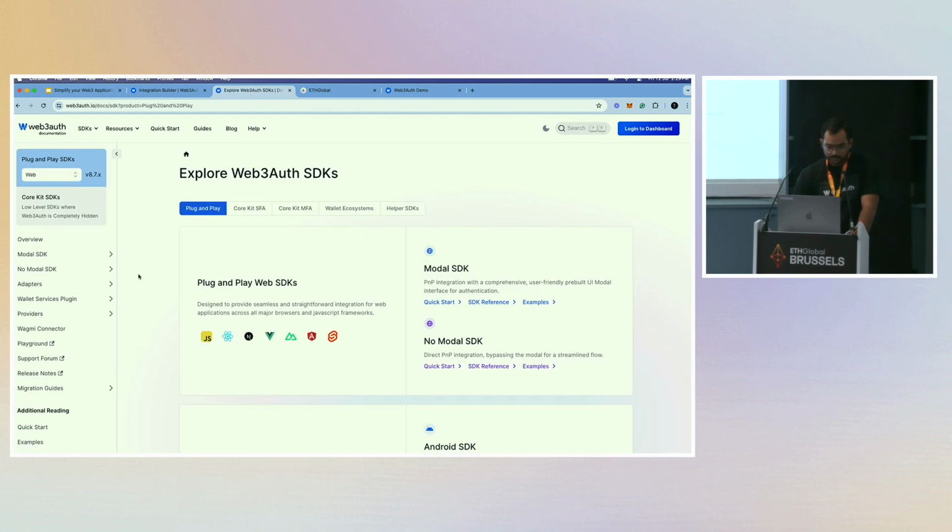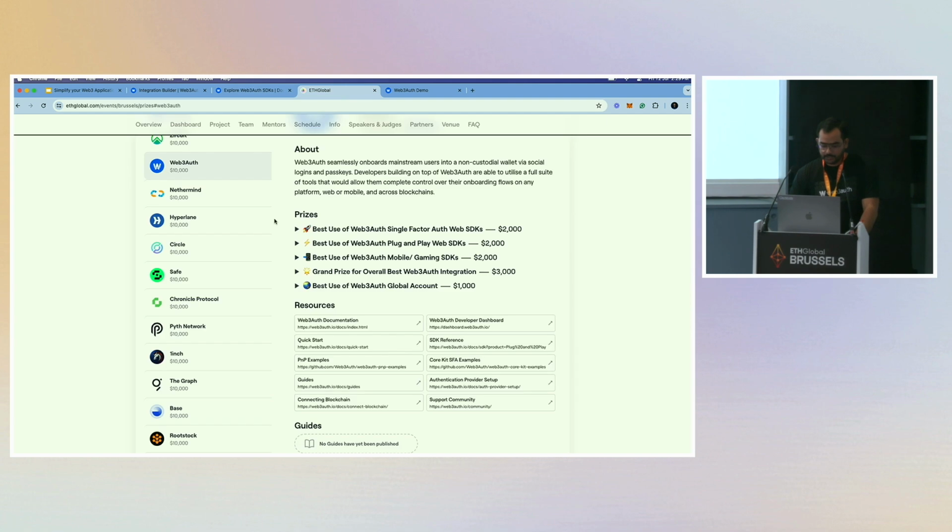And I think at this point, I would just want to showcase what all prizes we are offering at this hackathon. There are a bunch of SDKs that we offer, right? One is plug and play, the other one is core kit. But if you've seen the first one, this is SFA, which comes under the core kit. So for SFA, we have $2,000 if you integrate it with SFA. For plug and play, there is another $2,000. If you want to integrate with mobile or gaming, then there is another $2,000. Technically, you can get these as well as a grand prize for overall the best solution that people have built using Web3Auth.